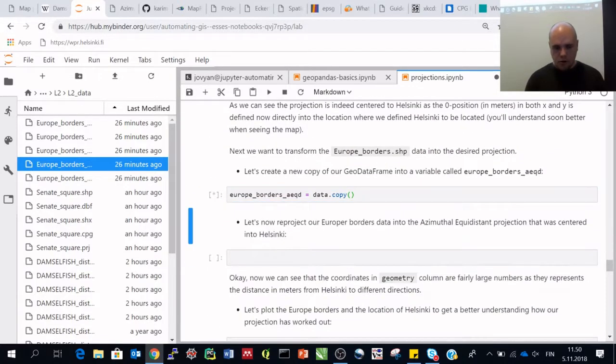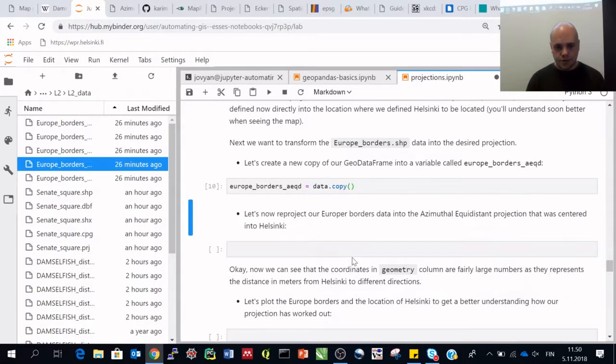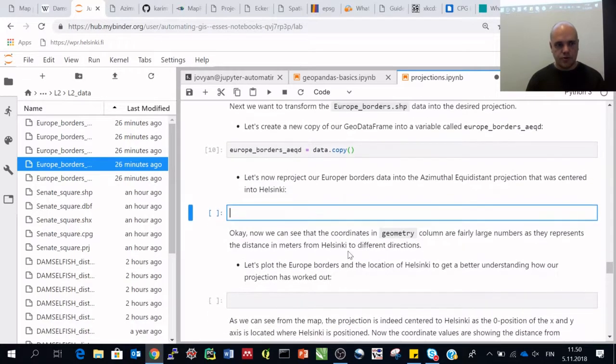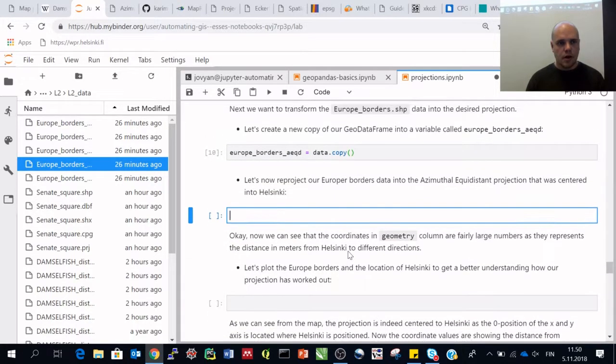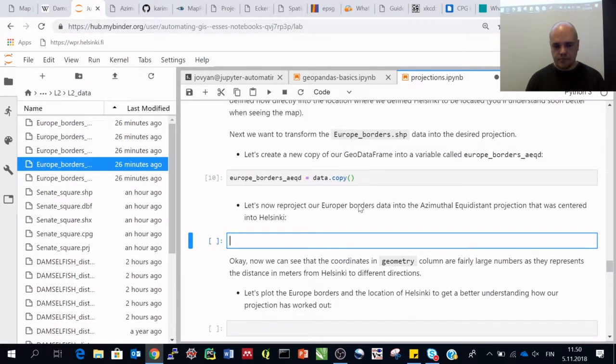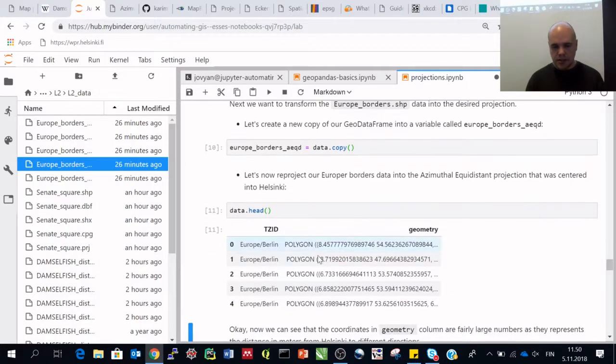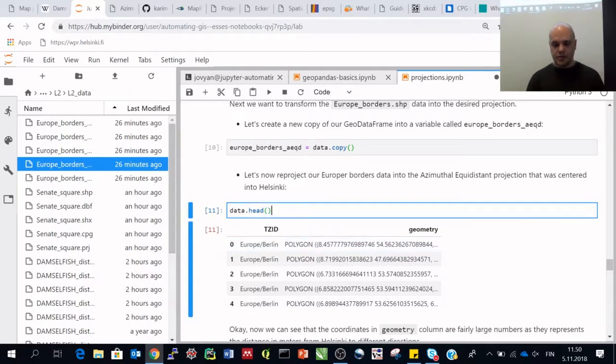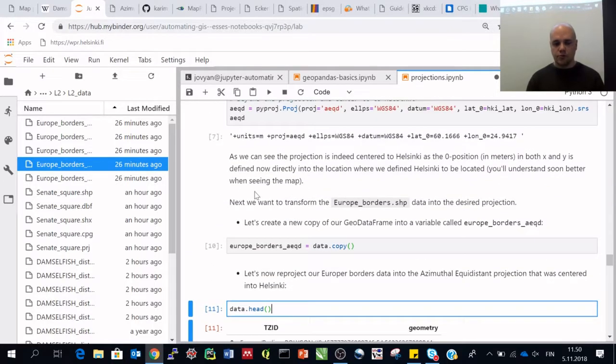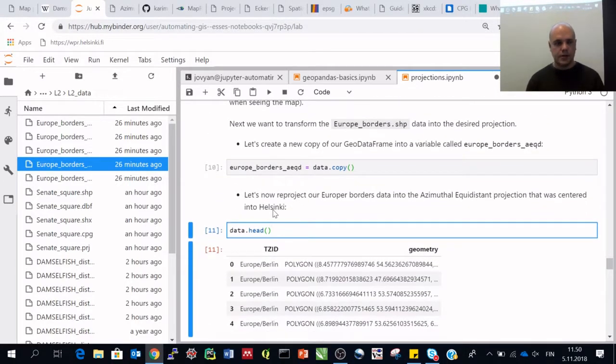And now I take a copy of it. And then what I want to do is reproject this data. So now when we take a look at the data, we can see that at this point the geometries are in decimal degrees, and now we want to use our new projection that we just created to reproject our data.